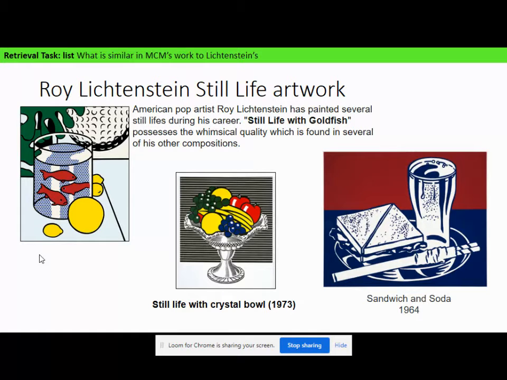You've also got objects that are in the foreground and background, which Michael Craig Martin did when he had still life objects. He also tried to have very minimal detail, so not overly different details of each of the objects. Then the objects are also obviously three-dimensional, even though they're quite simple.